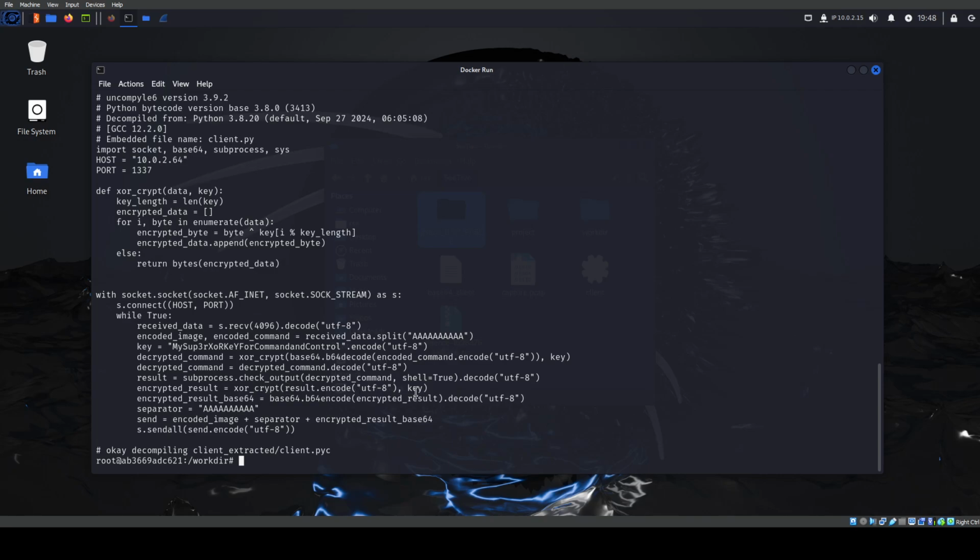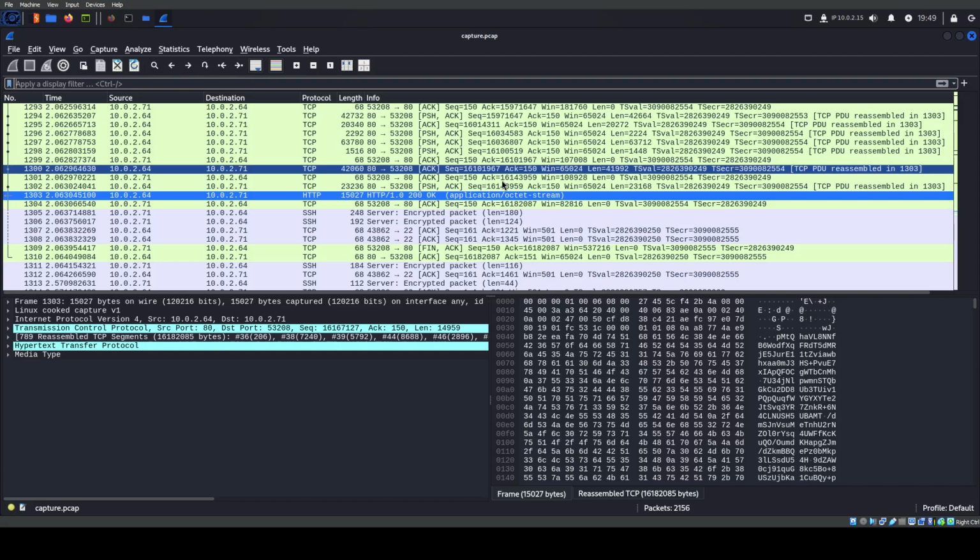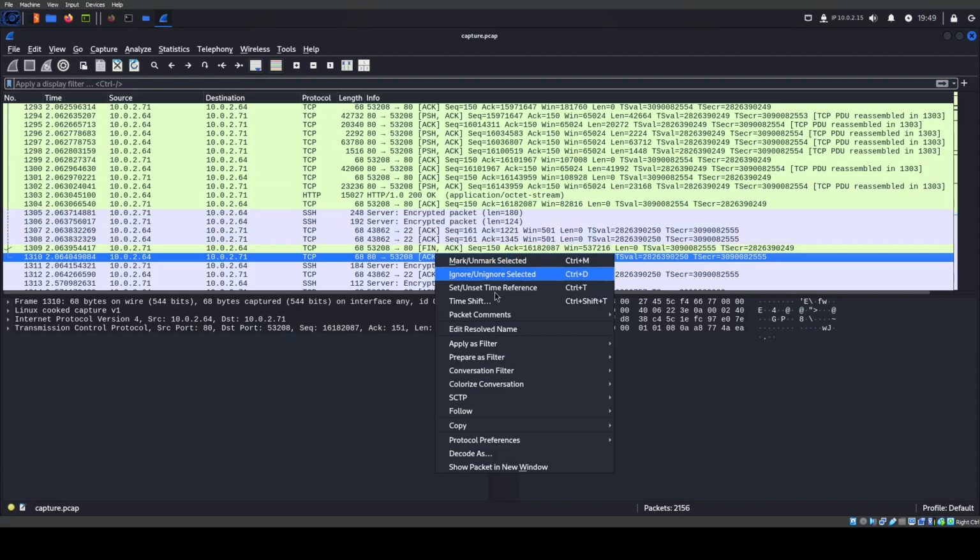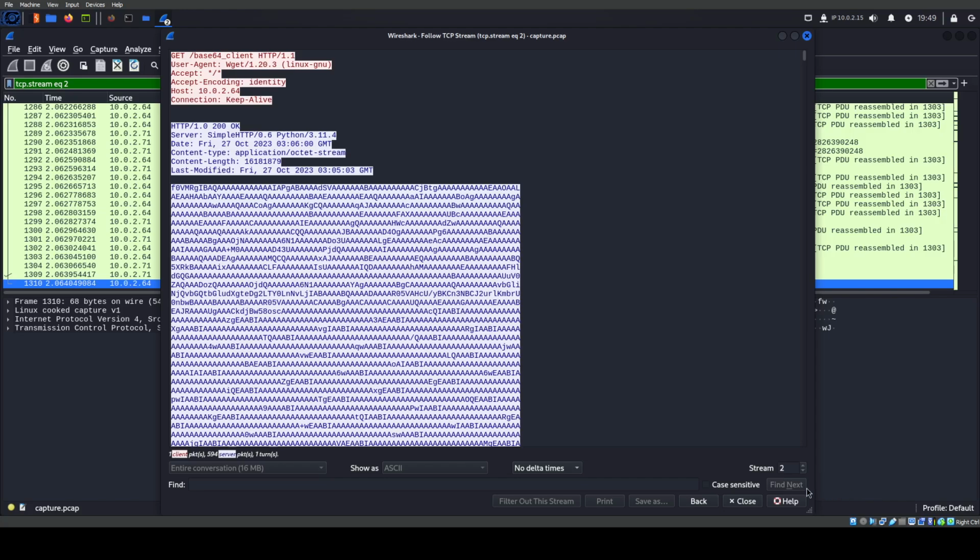Then it encrypts it back up, encodes it in base 64. Then it does a separator again, and then it joins them. See, encoded image plus the separator plus the encrypted base 64 result, and sends it back. And that's it. That's the whole script. Pretty neat, right? So now that we know that, let's go ahead and look at it.